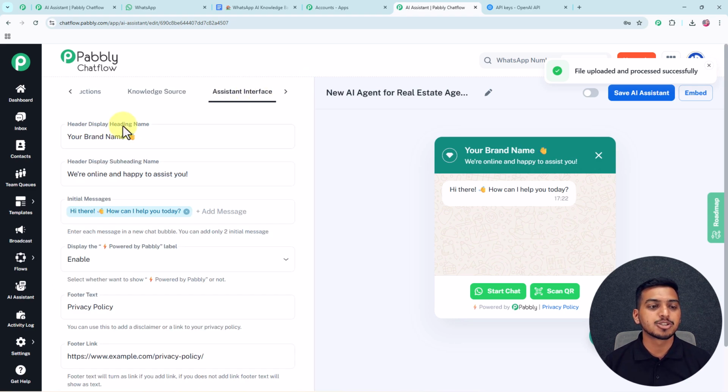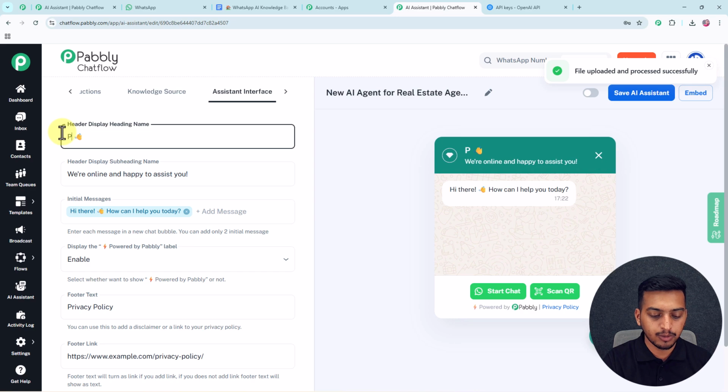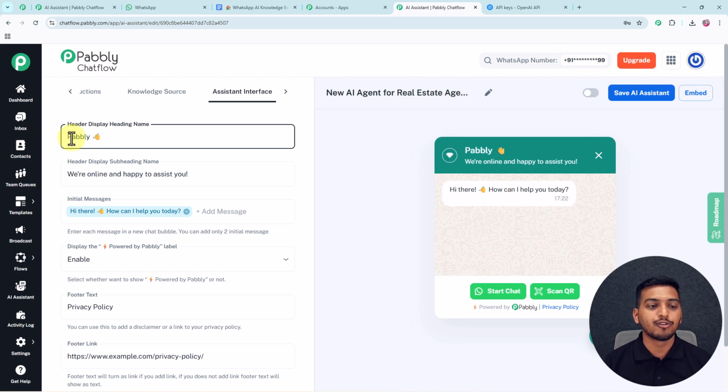Now inside this display heading name, you can see this is the display heading name. So I can also change it. I will enter my brand name inside this particular box, this Pabbly. And for this display subheading name, "We are online and happy to assist you" is written. So you can also change this if I want to.